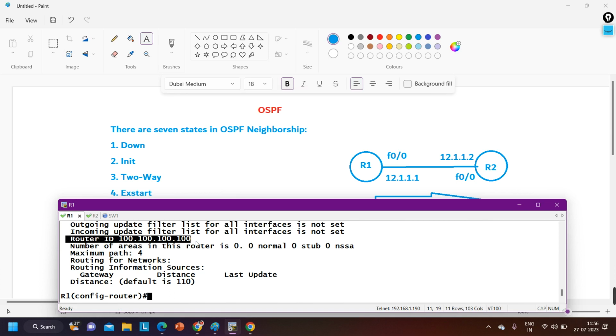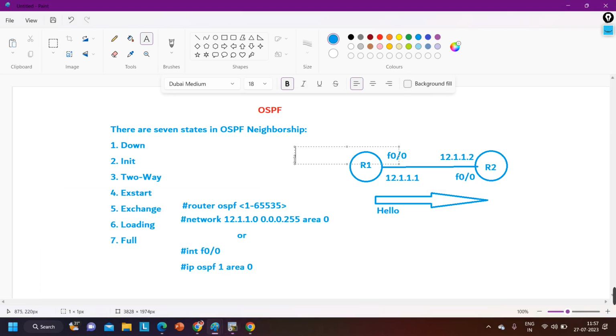The loopback. Okay. And if there is more than one loopback, let's say on router 1 there are two loopbacks, one is 100.100.100.100 and one more loopback is, let's say, 200.200.200.200. Now which IP address will the router elect as the router ID? The higher IP address will become the router ID. Okay, so the concept is very clear.